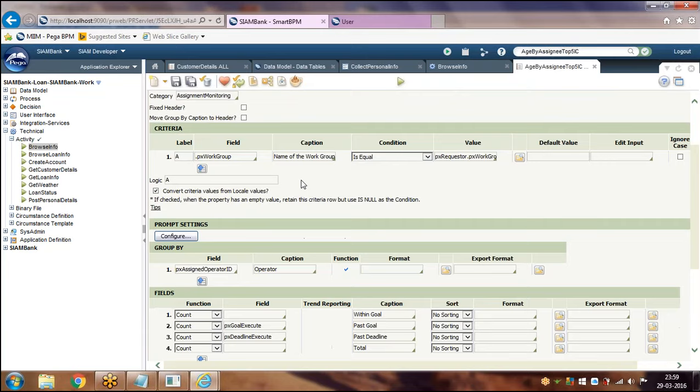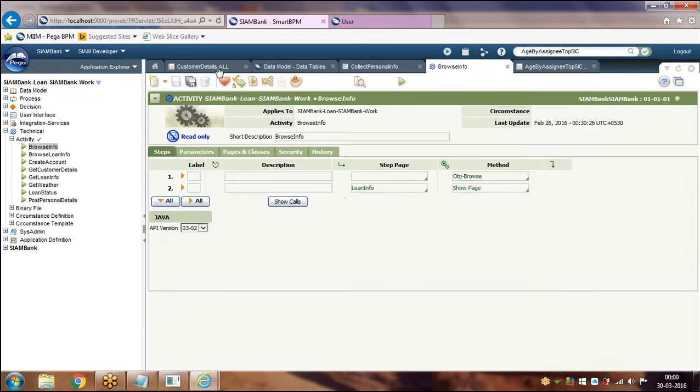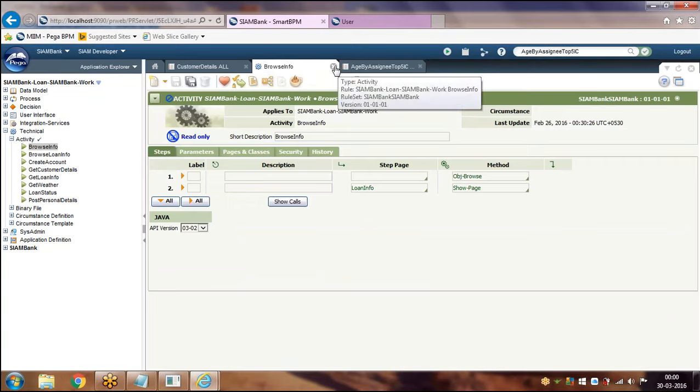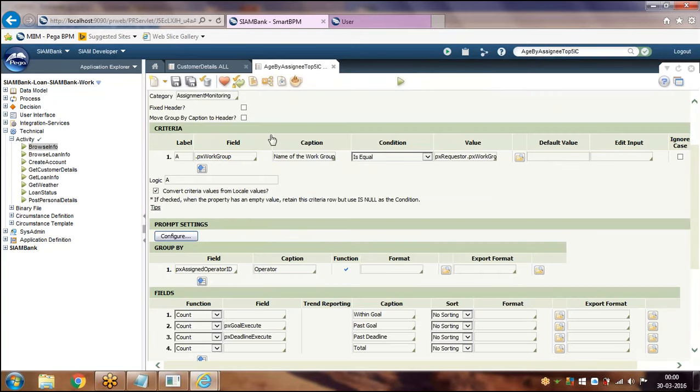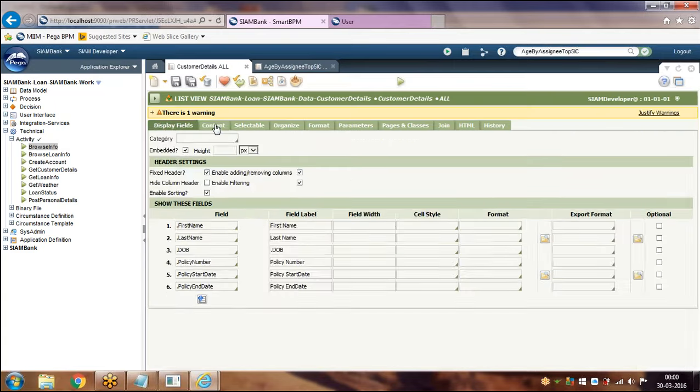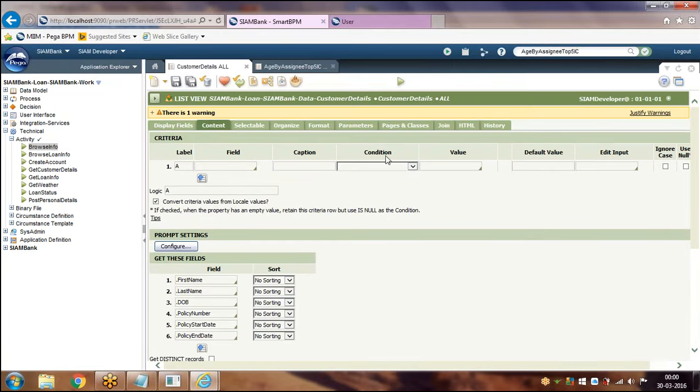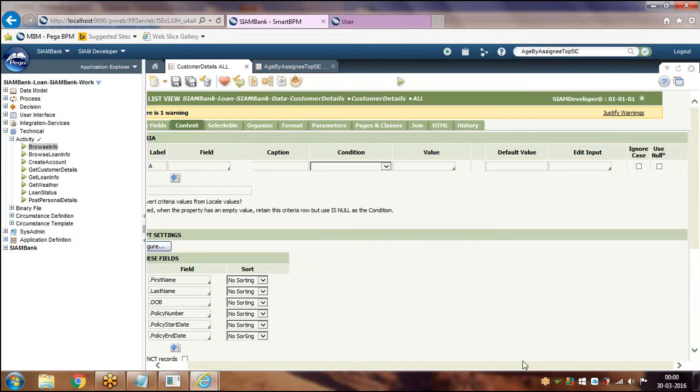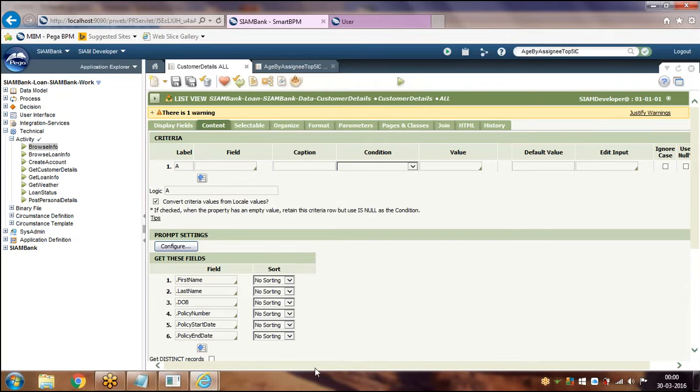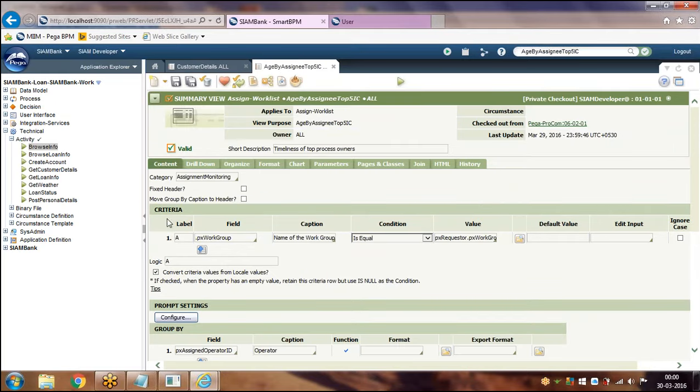So in summary view, like list view, you will have the criteria. Let me compare those two things, and you'll be able to understand easily. See, this is the list view rule. In the content tab, you have the criteria. Based on this, if you want to have any condition, like a where clause or anything, you can have it here. Same like that, you have it in the summary view rule as well.